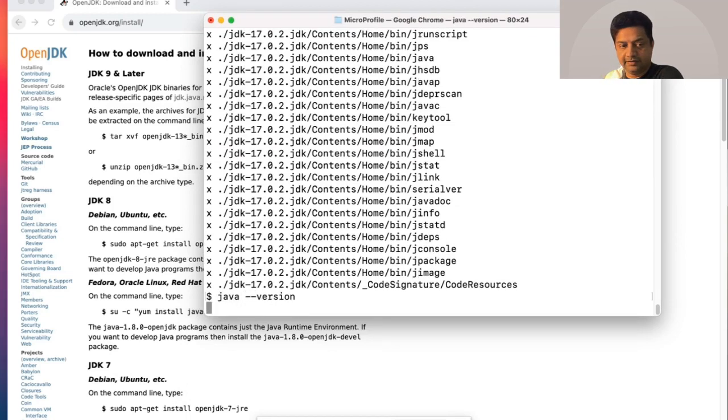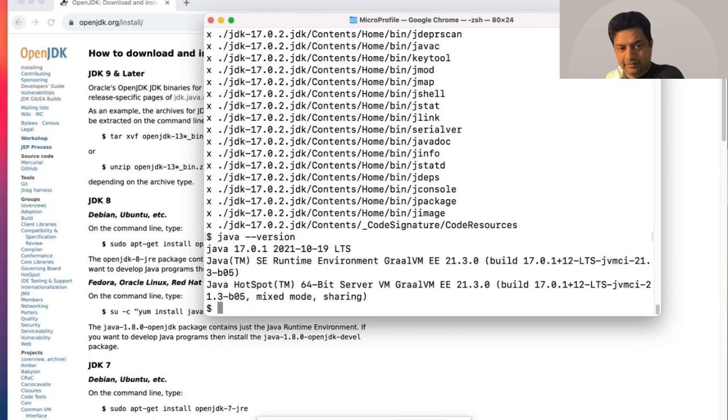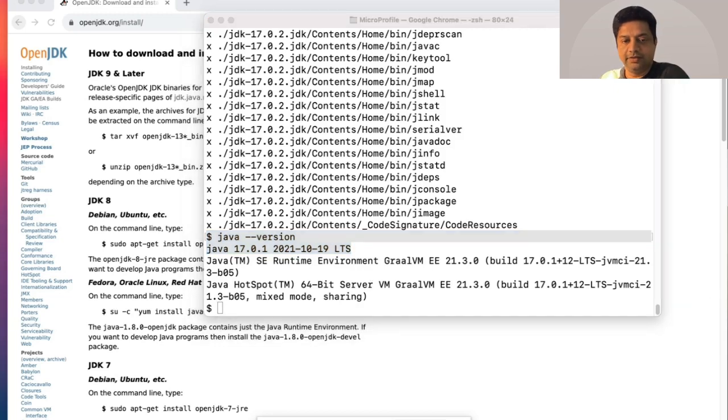I will verify the installation by giving the Java version command. So you see here the Java 17 is successfully installed. So this is how you will install Java 17 on your MacBook.